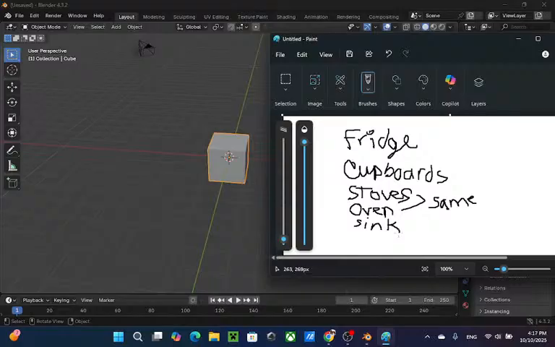Alright. And then what else is there? Here. Okay. It looks like that's really it. But for cupboards, we have top ones. And then we have bottom ones.